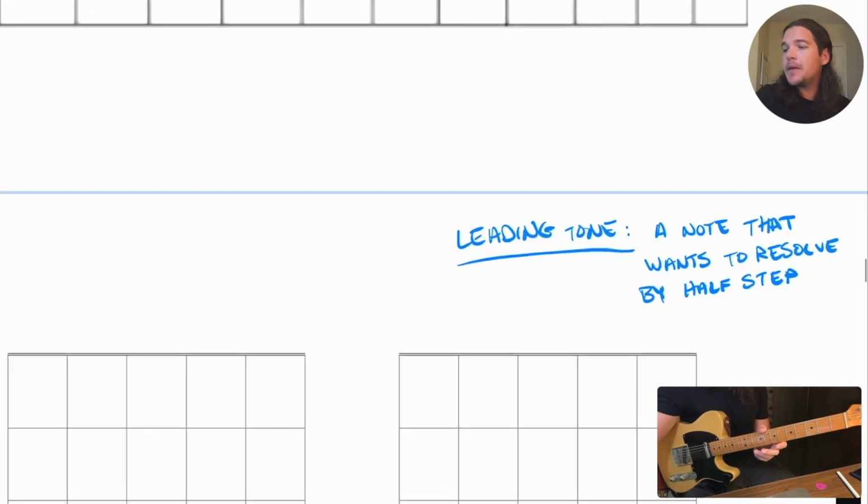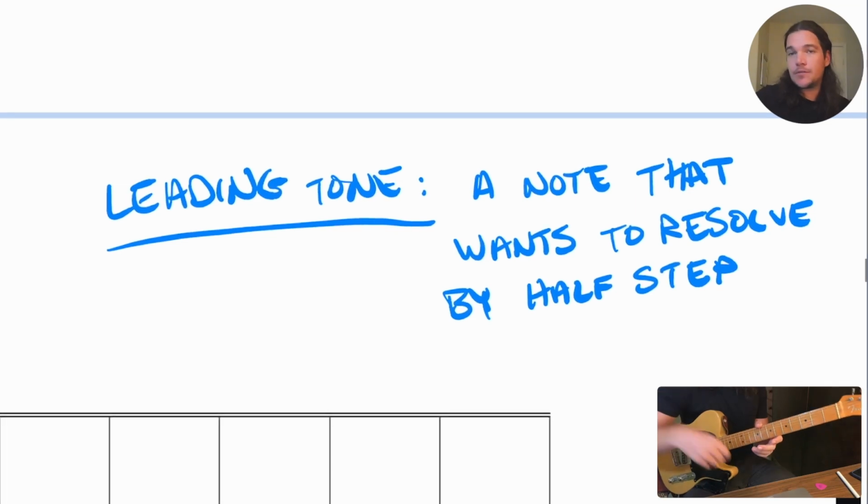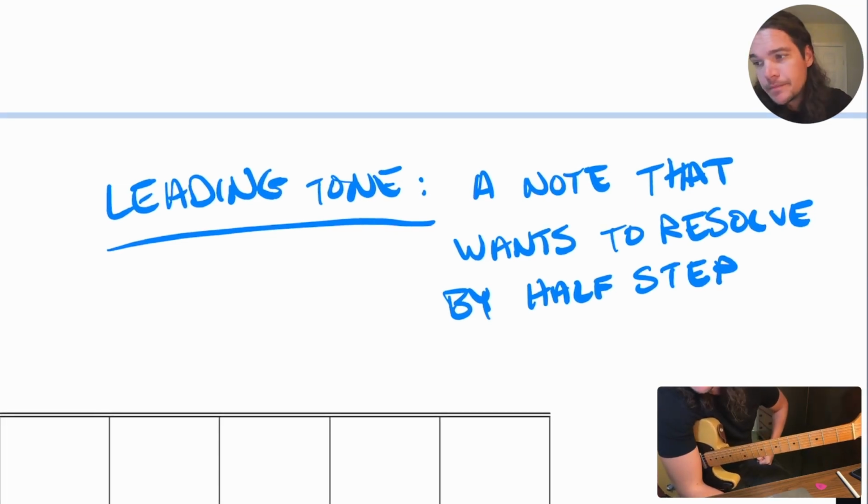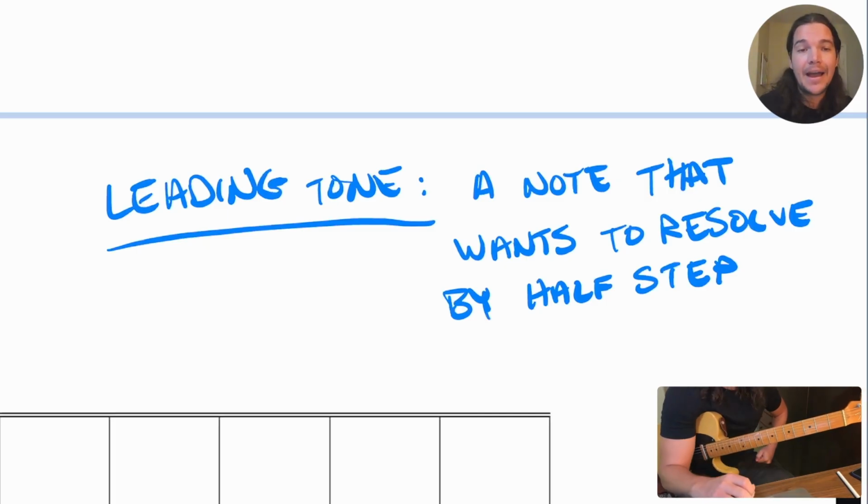We're going to talk a little bit about leading tones. I'll probably make a future video more dedicated to leading tones, but here's the deal with leading tones. A leading tone is a note that wants to resolve by a half step. Remember earlier in the video when we were talking about key and I waited for the tension to resolve? We want to hear that resolution, right? That is a great example of a leading tone because the 7th scale degree wants to resolve up by half step to the root.